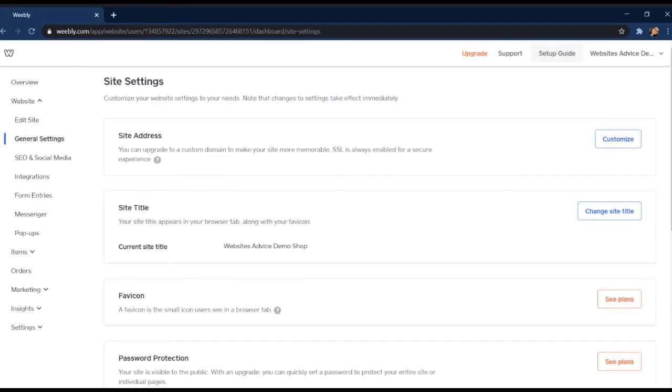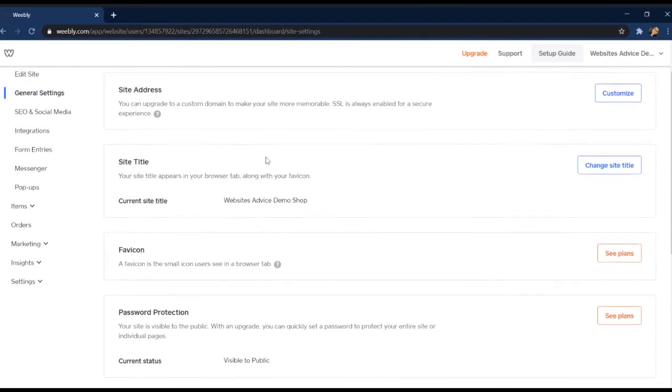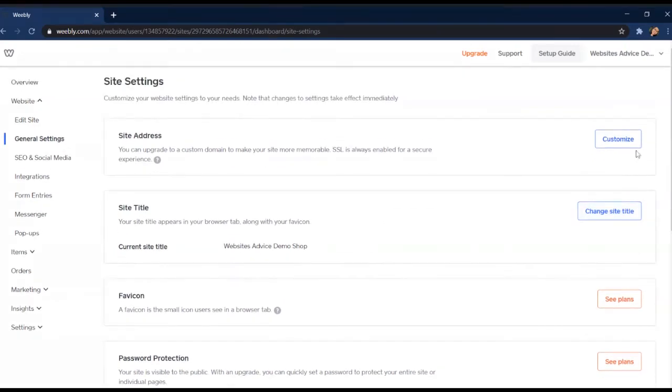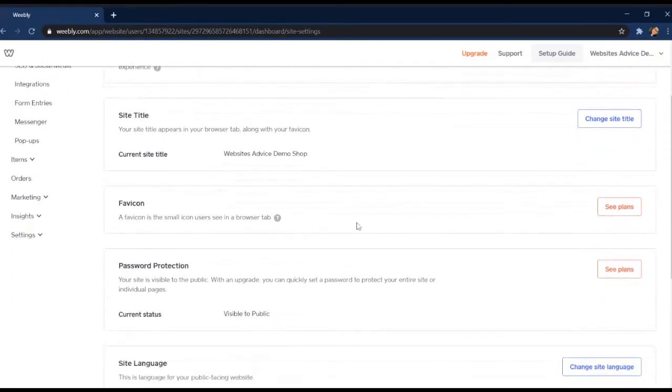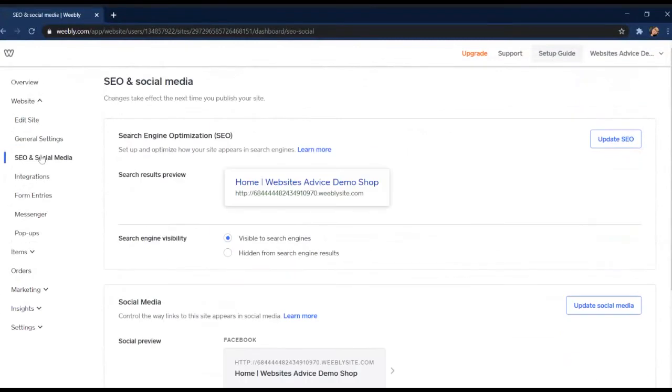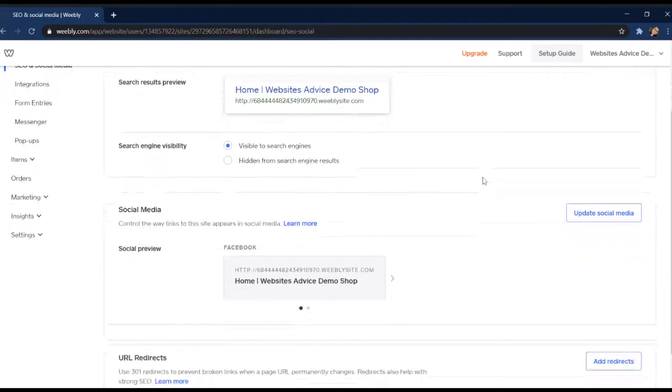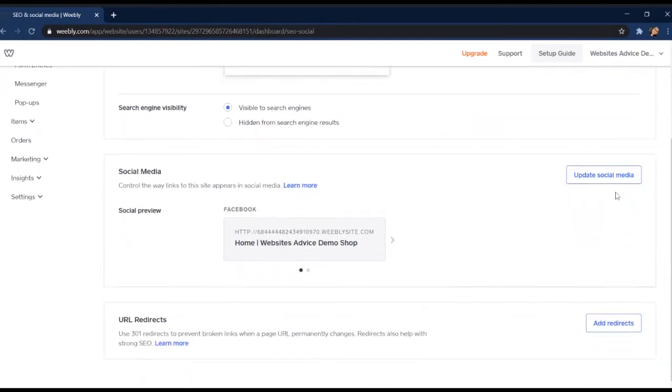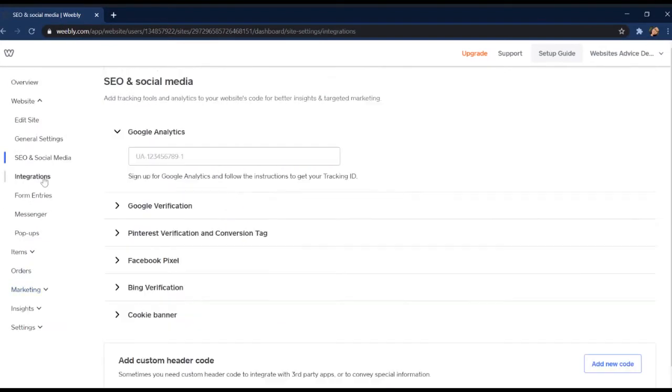So for the general settings, you can just change the site title. You can customize this. Of course, this is your domain. Okay, so this is it for the general settings. Okay, so you can update this, of course, for your SEO or your social media. You can update everything in this.